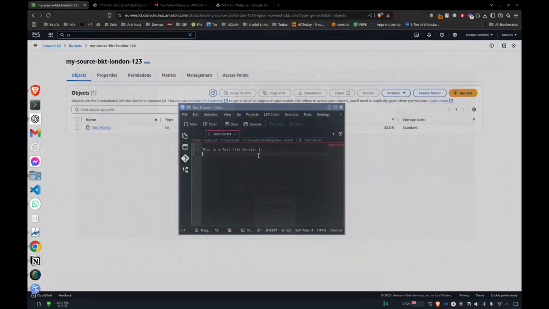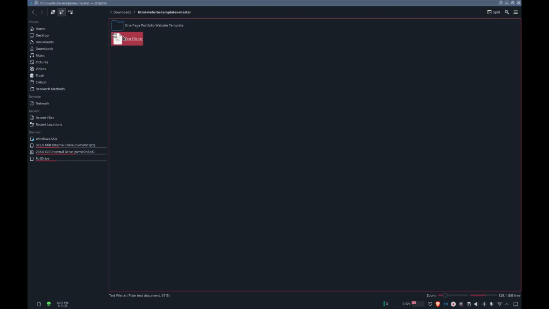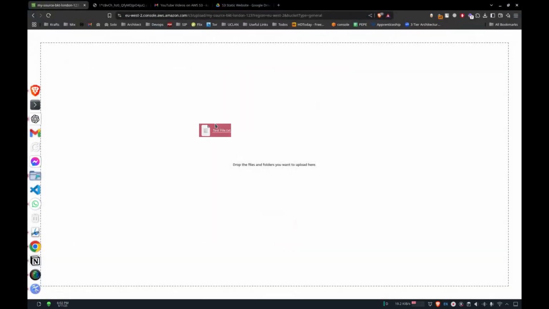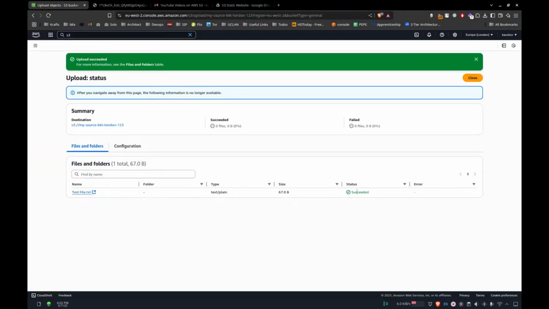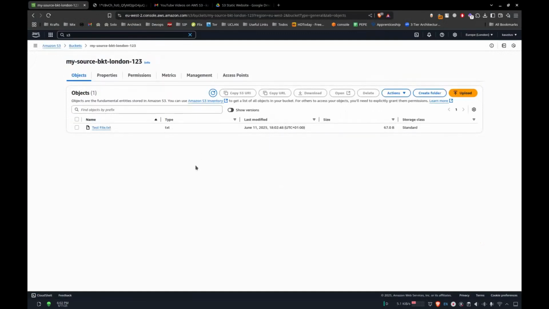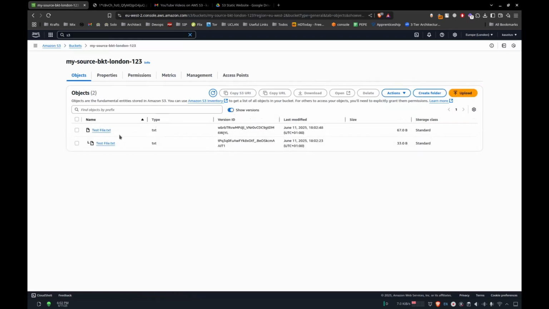Now let's try to make changes in the file. I'm going to make it version 2. This is a new version of the file, and save it. With the same name, if I try to upload it over here, upload, and go to our bucket again. You can see there is only one file, but if you click on show versions, we get two files.